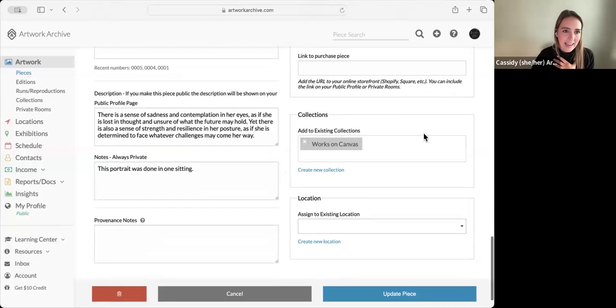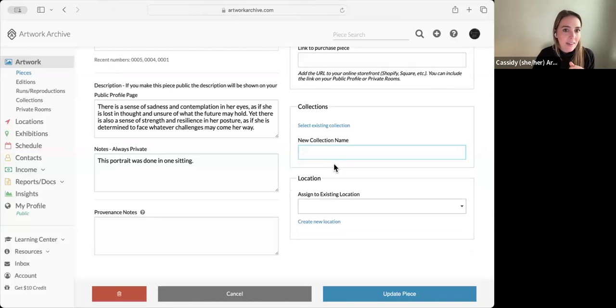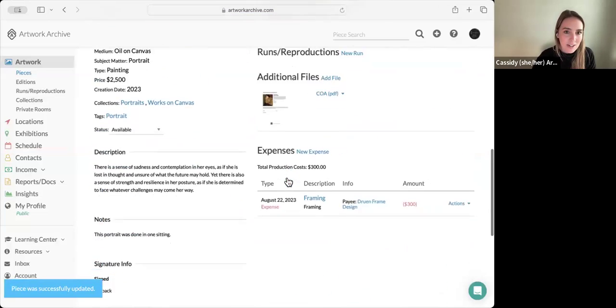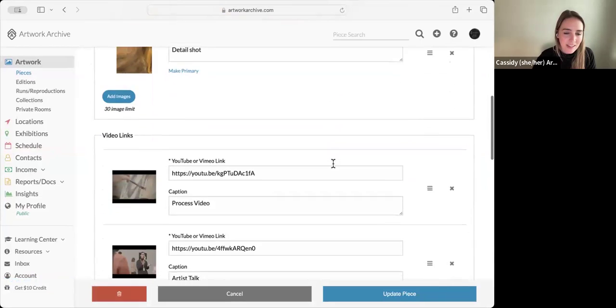And then again, here is also where you can create groupings or collections of your pieces. So as you're adding artwork in, you can either add them to an existing collection. Ones that I have created so far are a collection of my floral work, a collection of works on canvas. But if I wanted to create a new collection, like let's say I want it to be portraits, then I can create that new collection. Where did it go? Let me go back and do this. Go down.